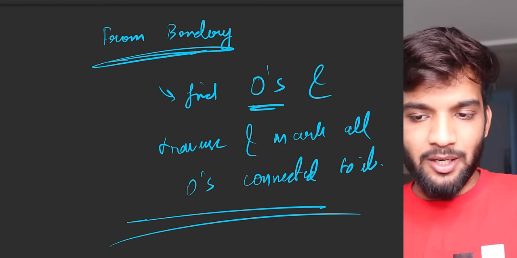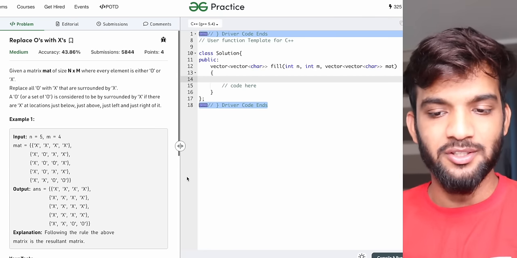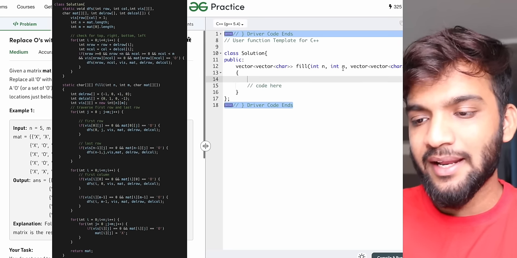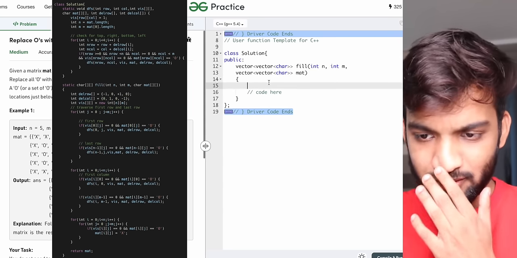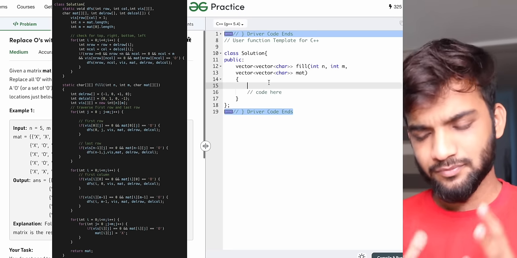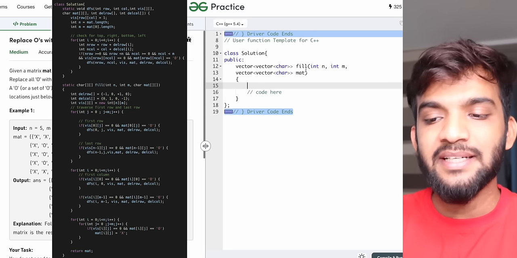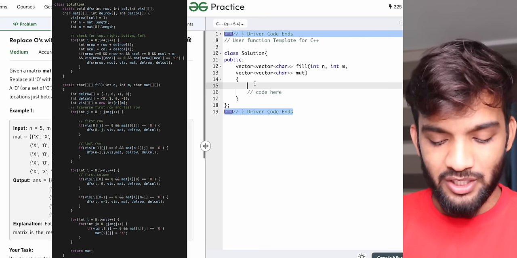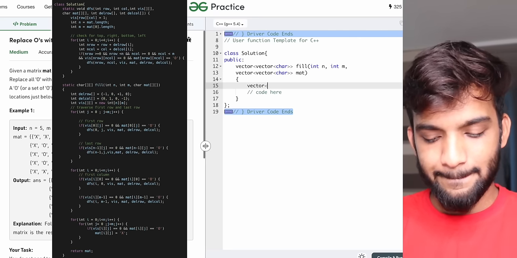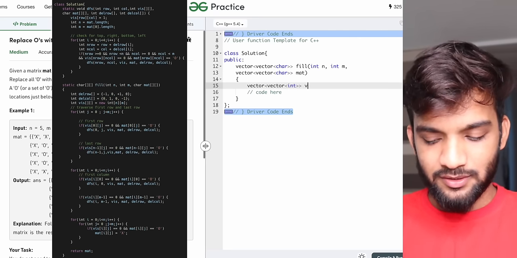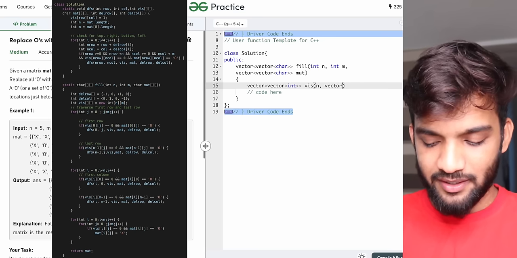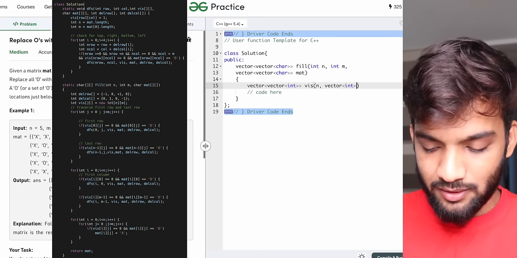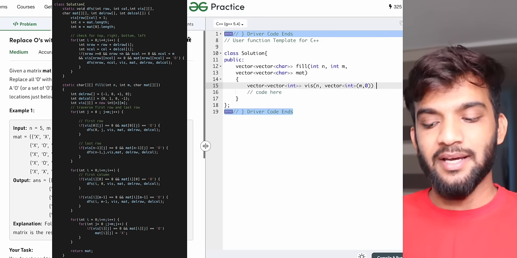So guys, as usual, I'll be coding in C++ and the Java code is on the left. So we are given n, m and a character vector. So what do you need to do? You need to basically convert it. So what is the first step? You need a visited one. So please create a visited one. That's the first thing you'll need. N cross m vector of int, initialized to 0. So visited are marked as zeros.